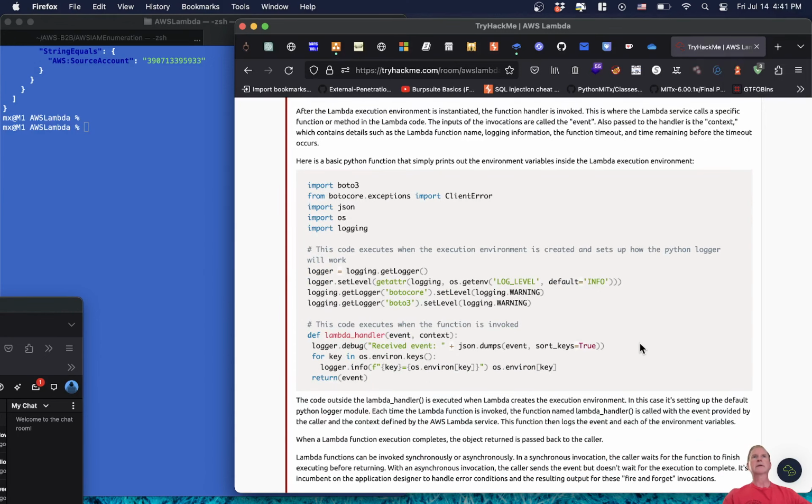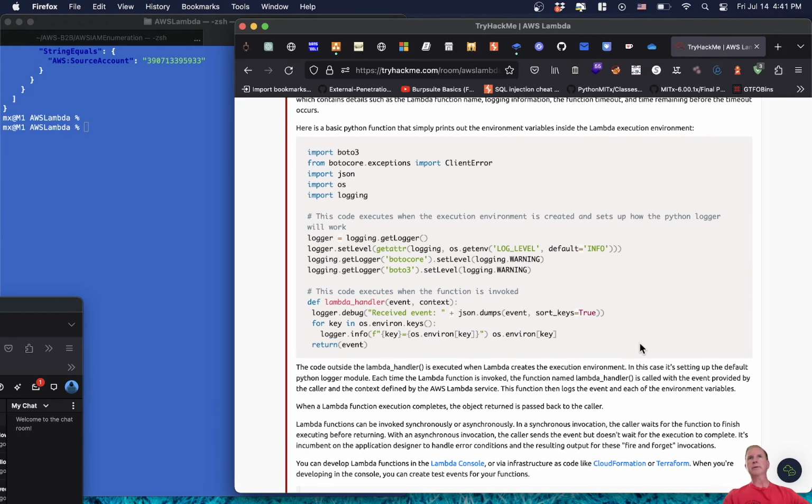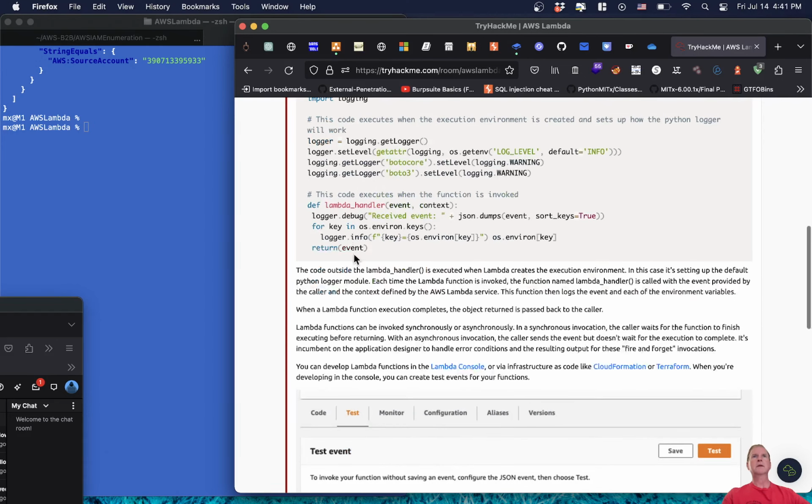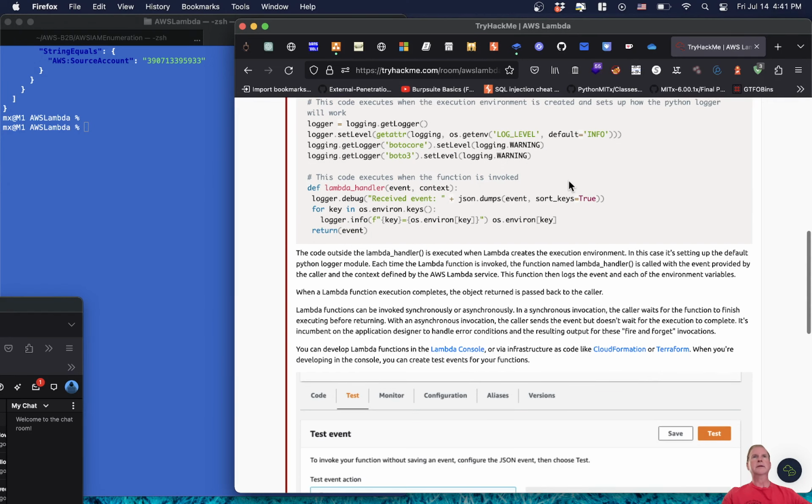Here's a basic Python function that simply prints out the environment variables inside the Lambda execution environment. And as we can see, this is Python. We're importing some libraries. And there's a logger getting loaded here.